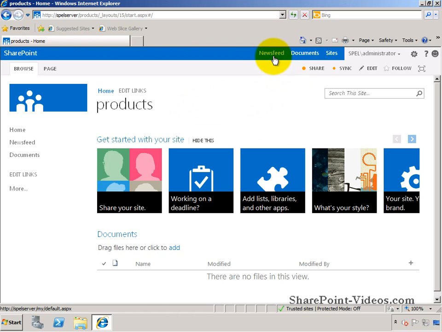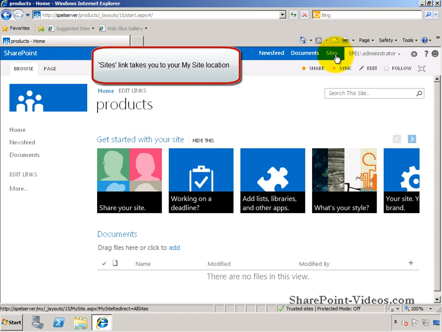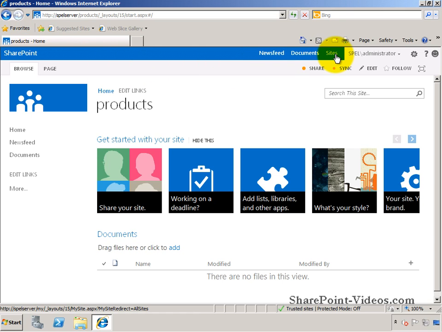On the top right, once again, you have the newsfeed, documents, and the sites over here will take you to the My Site. If you do have a My Site, it will take you there. If you don't have one, it will create one for you. This shows me what I'm logged in as right now, the administrator in this case. I can go to the About Me page, log in as a different user, or just log out.